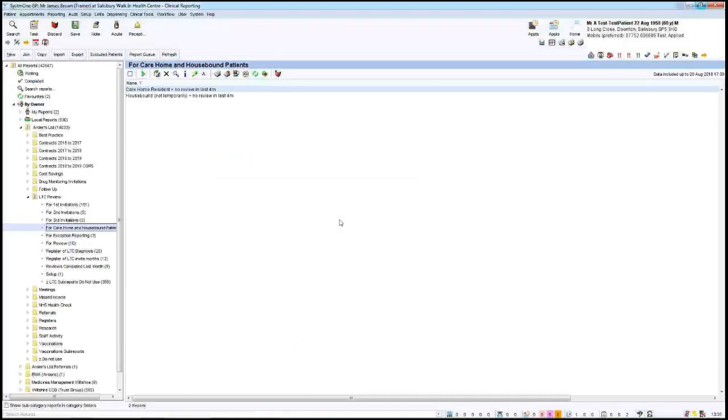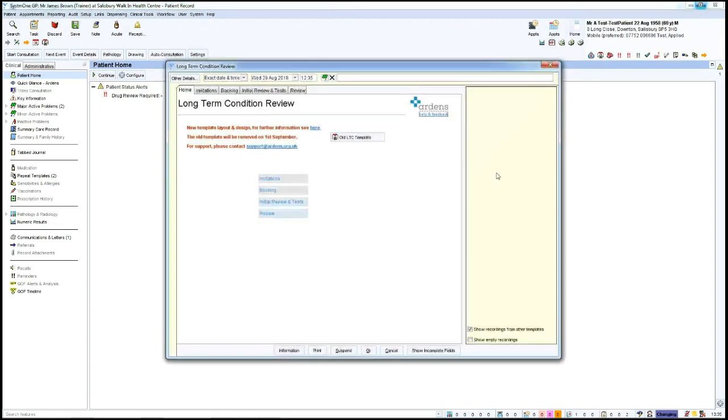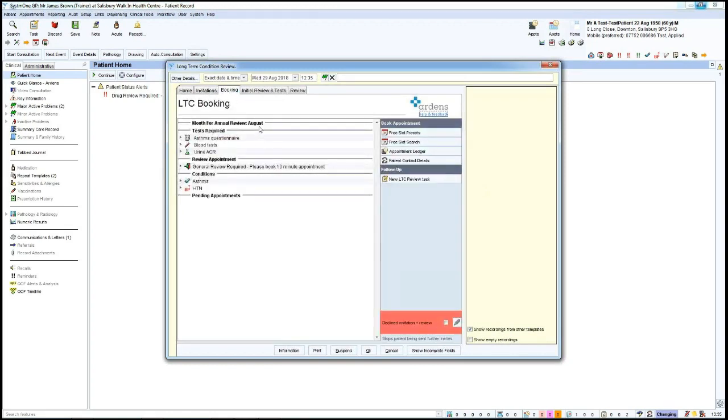Now this is all controlled with the template in the patient's record. So I'm just going to open my patient record here. If the patient's on the phone wanting to book their appointment, the process would really be that the receptionist would retrieve that patient record first and therefore be able to access the long-term condition review template. From here, I then just select the Bookings tab, and this gives me an effective overview of all the information I should need to go and book that appointment in with the right person.